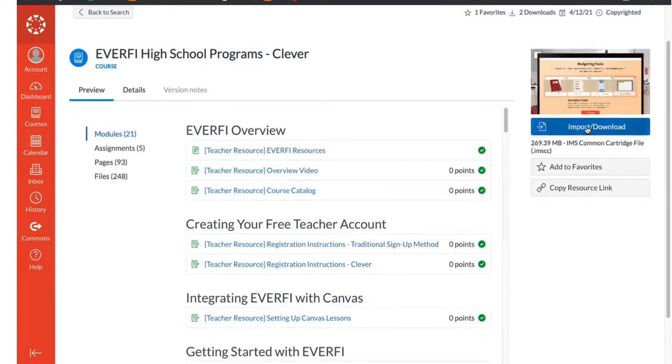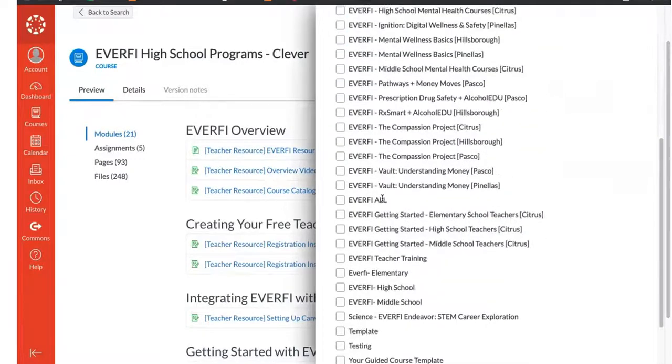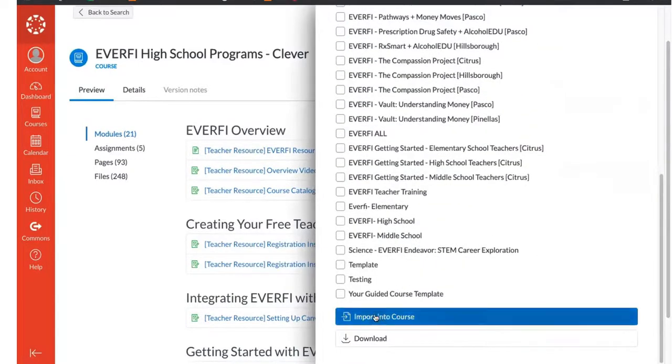In order to import this particular course into one of your existing class courses, you're going to go ahead and click on this blue Import Download button. Once you click on that, you are going to select the courses that you want to import this into. In this instance, I'm going to go ahead and import it into my Economics Period 4 class. And I'm going to scroll down and click Import into Course.